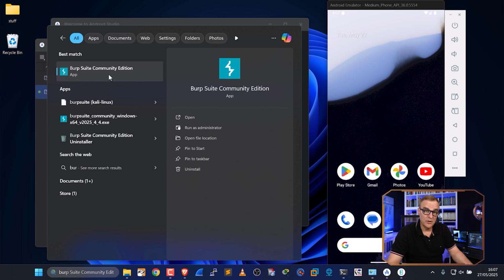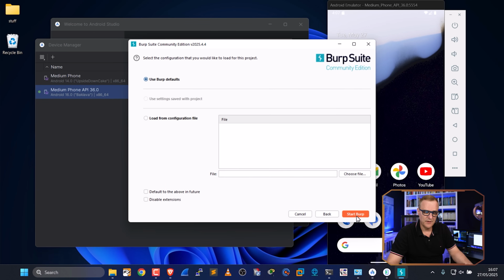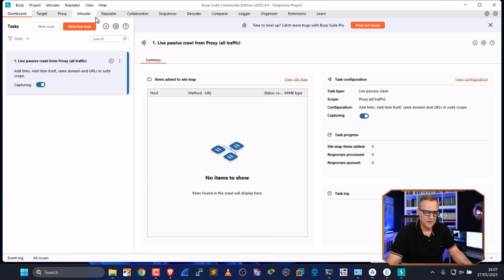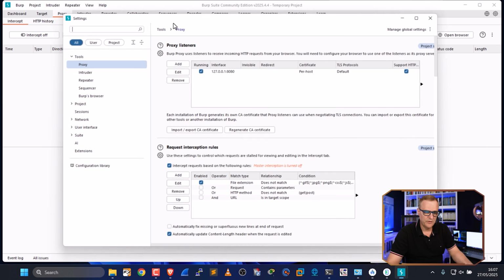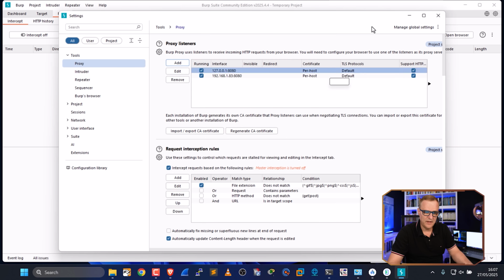And what I can do now is run Burp Suite. Because this is the community edition, I can't save anything. So I'm going to simply start it up. And I'm going to go to proxy, proxy settings, click add. I'm going to bind it to a specific IP address, 192.168.183. Port 8080 is what I'll use. And I'll save those settings.